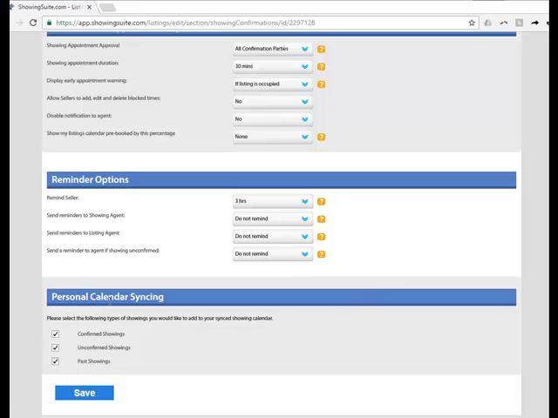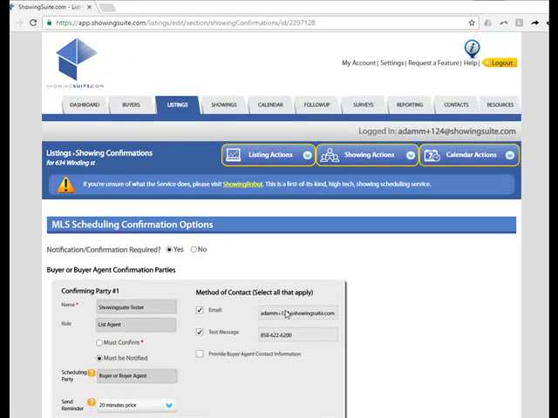And finally, personal calendar syncing. If you have calendar syncing enabled, this is again for MLS Plus subscribers, these will link up to any synced calendar. So if an appointment gets scheduled on this listing, it'll automatically show on your Google Calendar, iCalendar, or Outlook calendar. All right, we click save if we want to save any changes here.